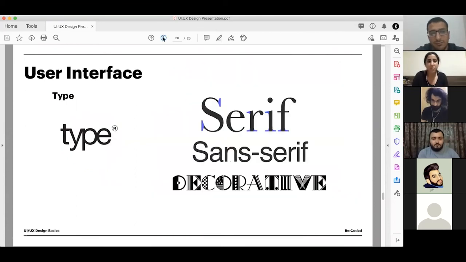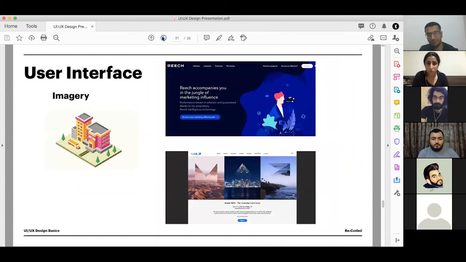We have type, imagery. Imagery is really important. You have illustrations, you can have photos, you can have collages, you can have, I put here an isometric because everybody knows that was huge for a long time. Like, oh my God, make it sexy, make it isometric. And everybody wanted to hop on that. So the imagery that you use is also going to convey what kind of product you are, right?